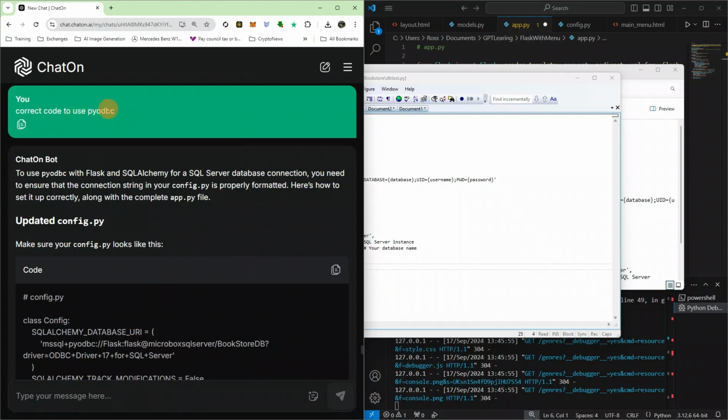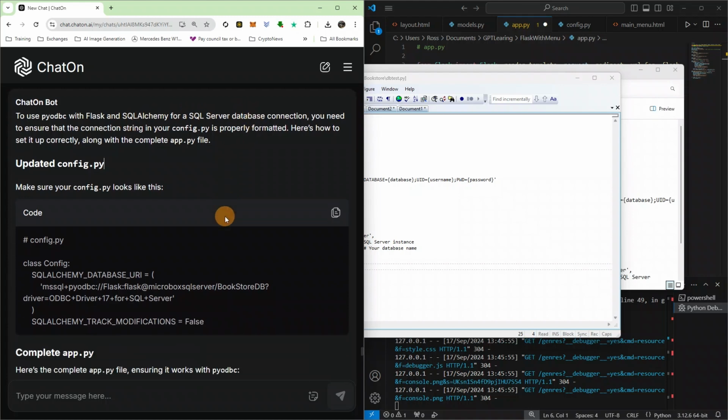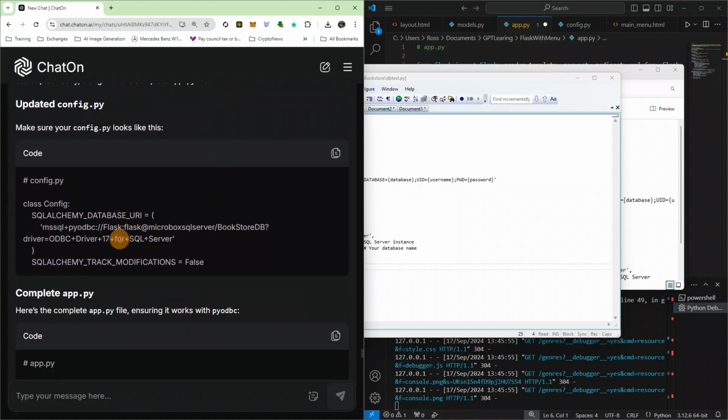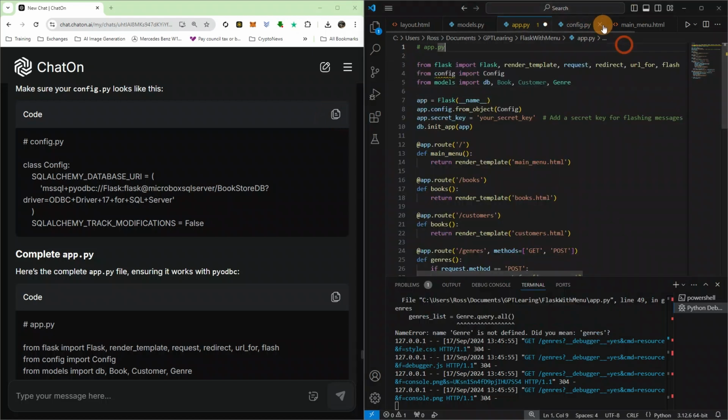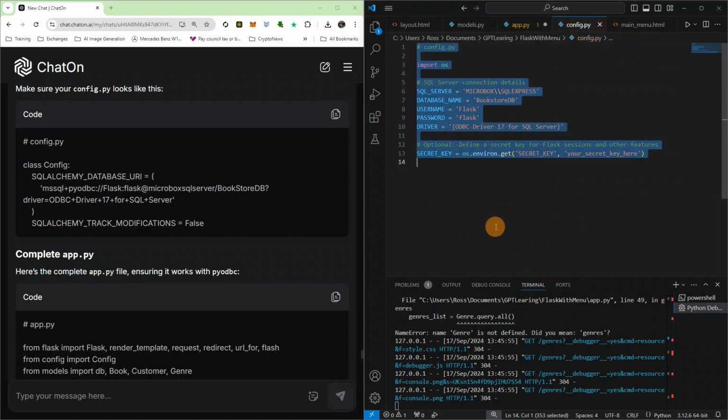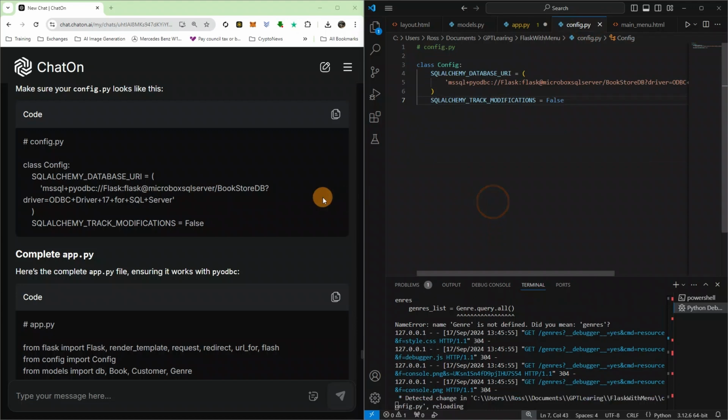Okay, I think I've figured out the error. I want to use pyodbc. So I'll put in chat, correct code to use pyodbc. That's a mouthful. To use faster than Academy, blah, blah, blah, blah. So my config has to be like this now. Looks a bit different to what I had before, but let's try it. Copy that. Go to our config.py. Paste that in and save it.